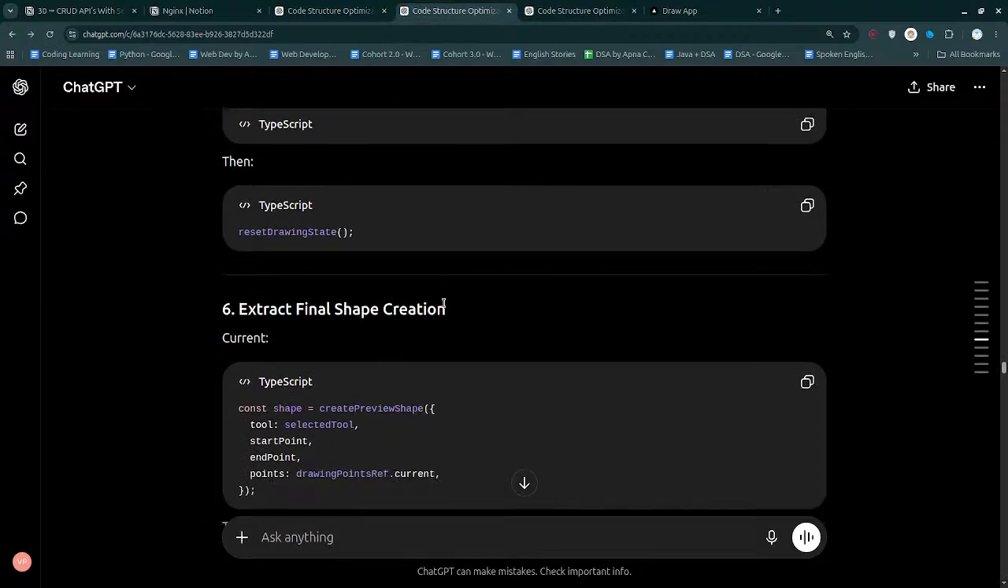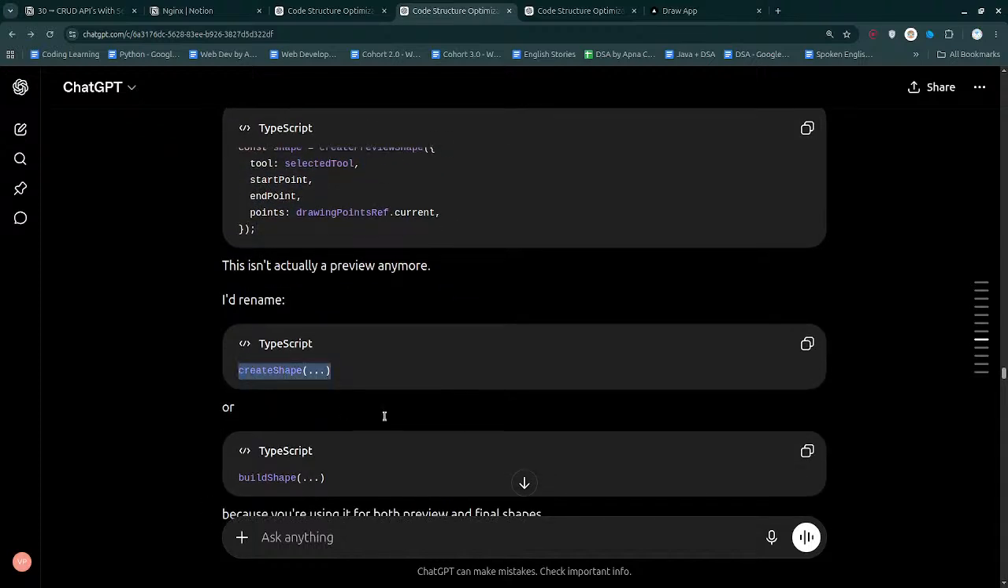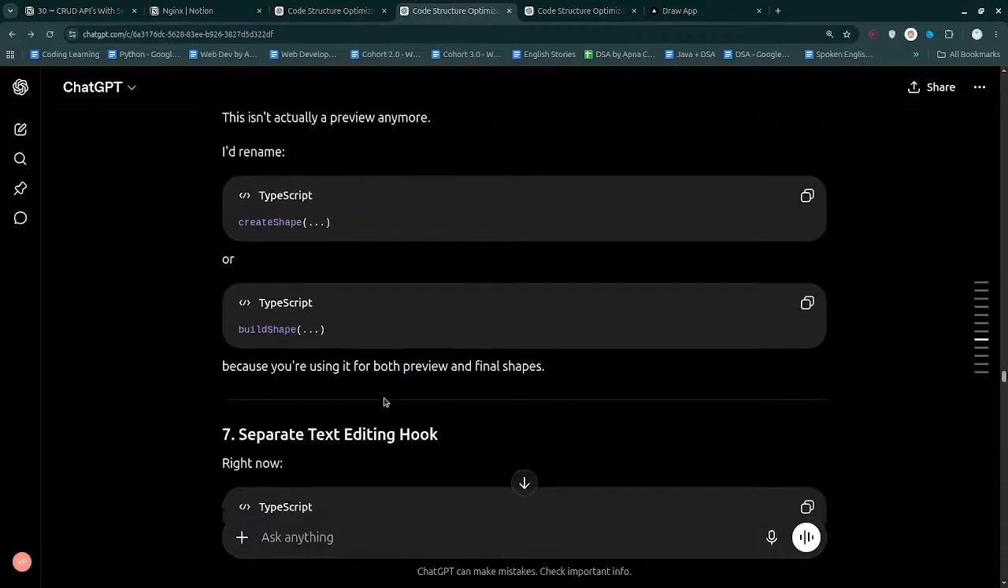What is the next optimization? The extraction of final shape creation. So we are creating the preview shape, that's fine. This isn't actually a preview shape anymore, so we can name it create shape. We've already done this anyway, so no problem as such.